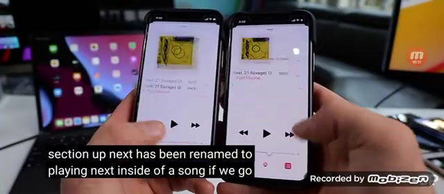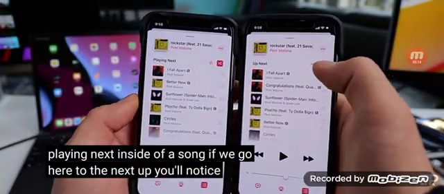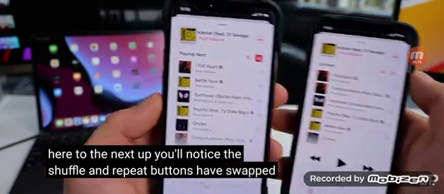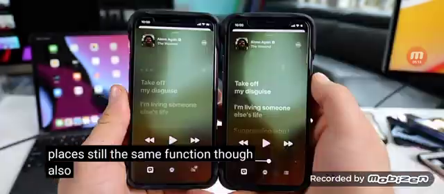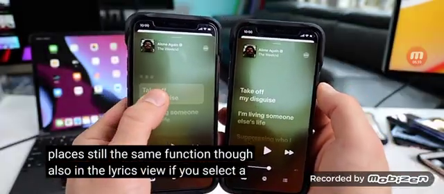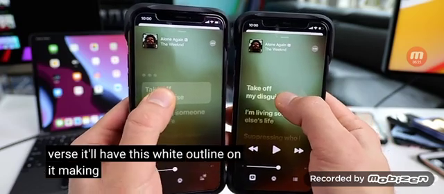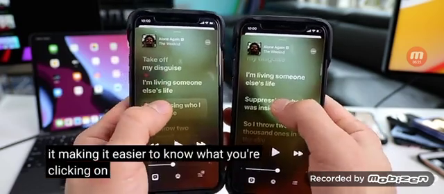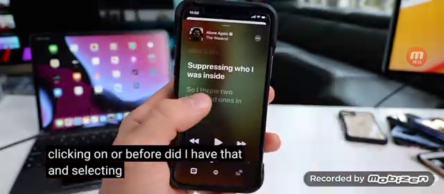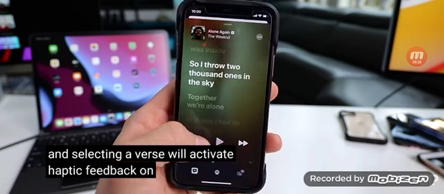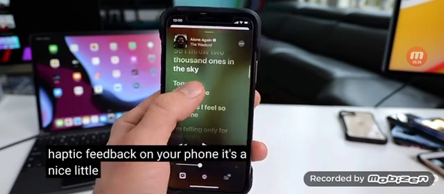Also in the up next section, up next has been renamed to playing next. Inside of a song, if we go here to next up, you'll notice the shuffle and repeat buttons have swapped places. Still the same function though. Also in the lyrics view, if you select a verse, you'll have this white outline on it, making it easier to know what you're clicking on, where before it didn't have that. And selecting a verse will activate haptic feedback on your phone. Just a nice little confirmation.